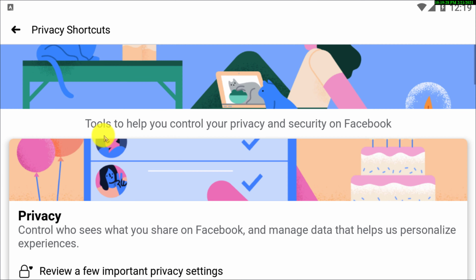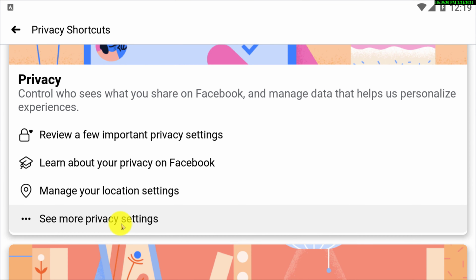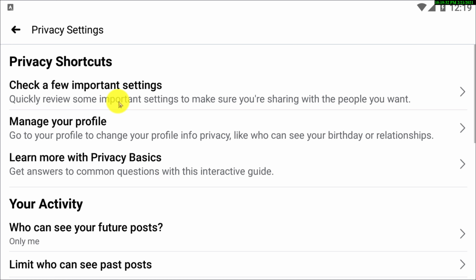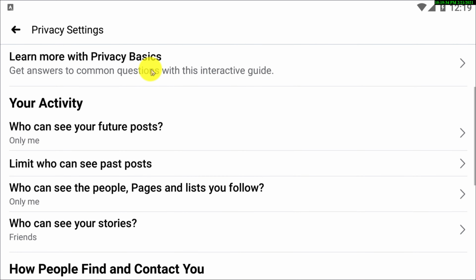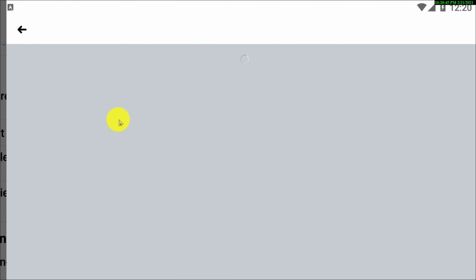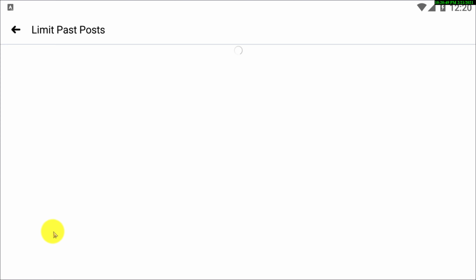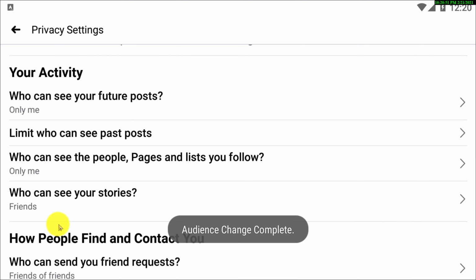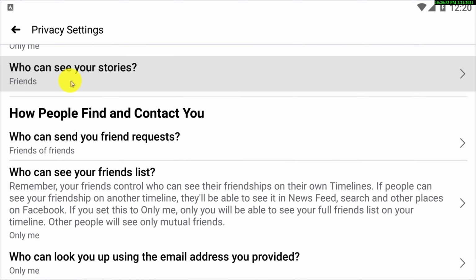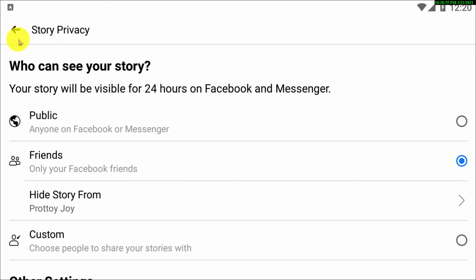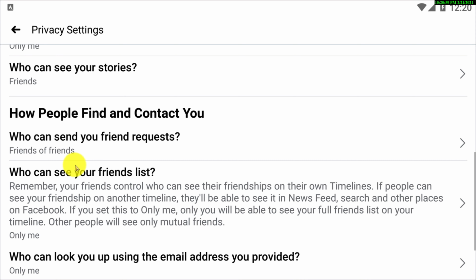Now if we check more privacy settings, here you can see we have done pretty much everything. So let's see what's missing. Okay, limit past posts, right? I forgot to set that. So you can limit your past posts. Now here you can see everything is set as I said before.